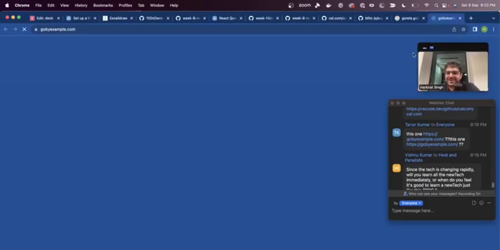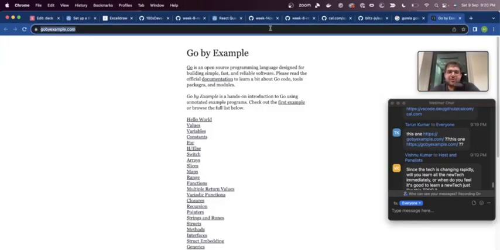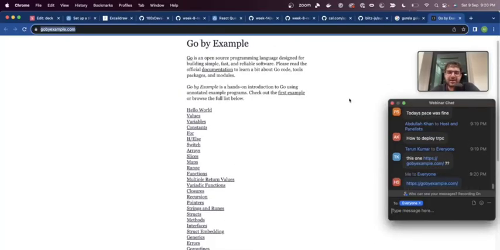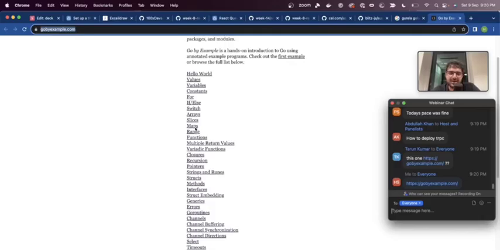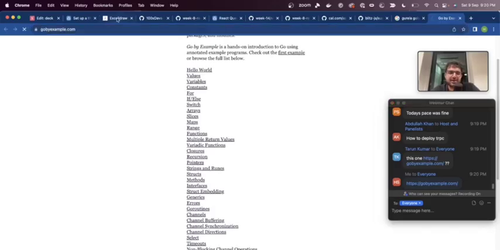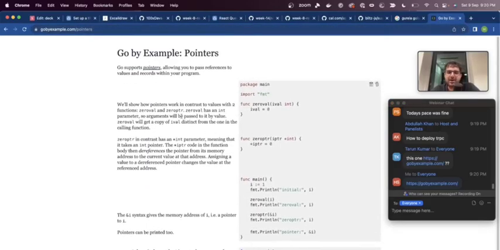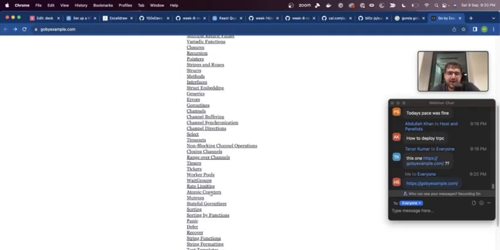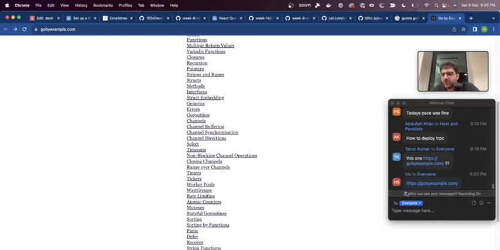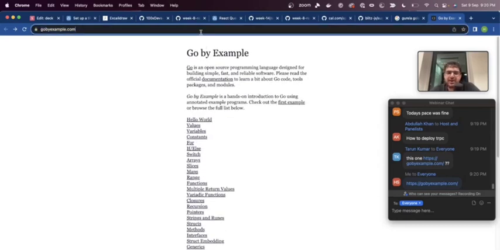Yes, sir. Thank you very much. So Tarun Kumar, Go by Example was indeed the library I was thinking about. It's the place where I initially learned Golang from. It's a website that lets you learn through very basic examples. For example, how do you do pointers, how do you do file reading, rate limiting, and so on and so forth. So a very nice resource to learn Golang.